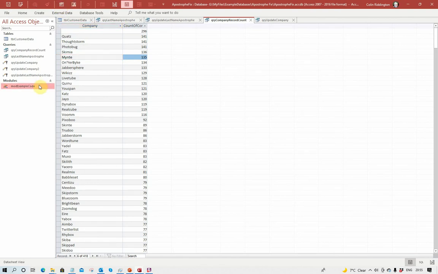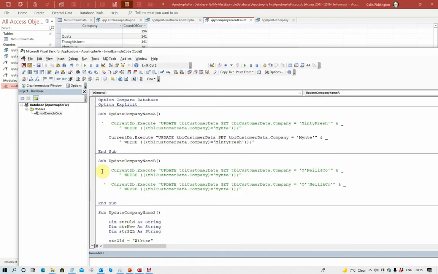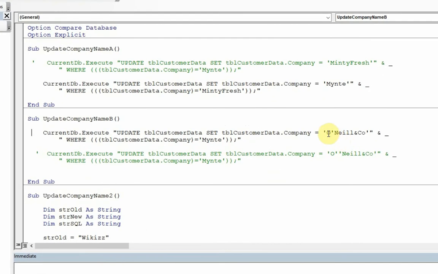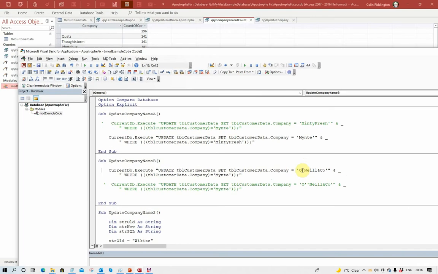Now let's look at the second one. Here we've got an issue where I want to rename that to a name that includes an apostrophe. So Minty has now decided to rename itself as O'Neill and Company. Apostrophe in the middle there. Now you can probably see what the problem is: because it's a text string, in SQL queries here we have to surround it with single quotes, but we've got a single quote in the middle. So what happens when we try and run that?